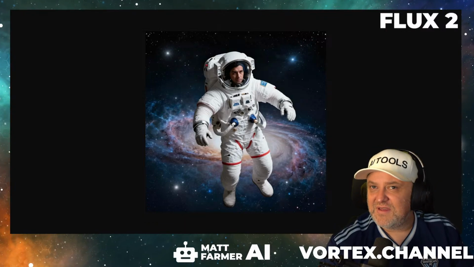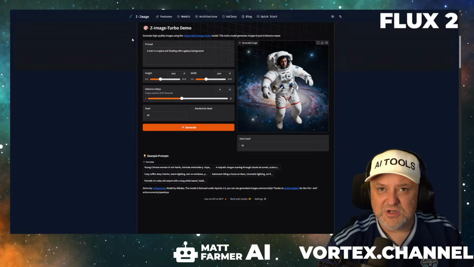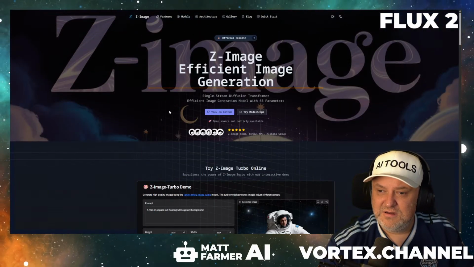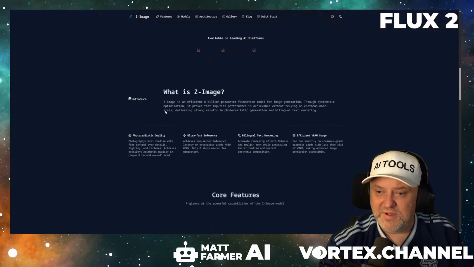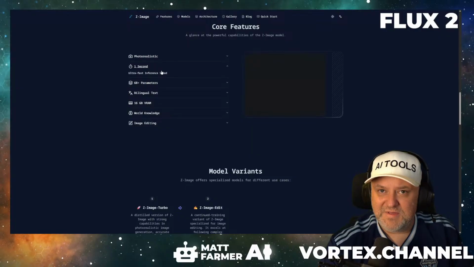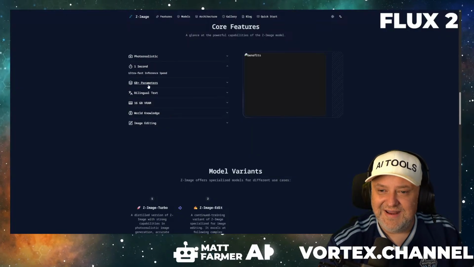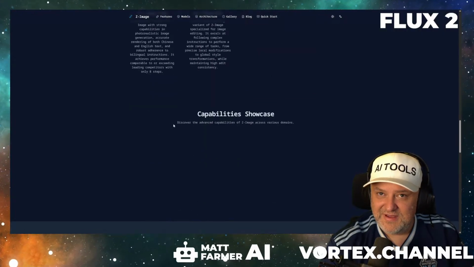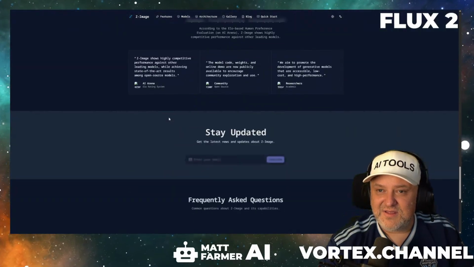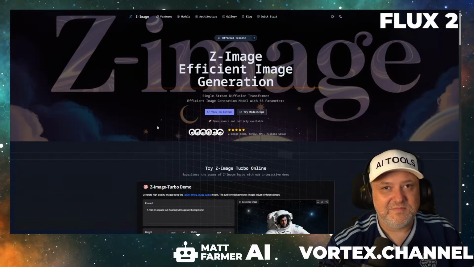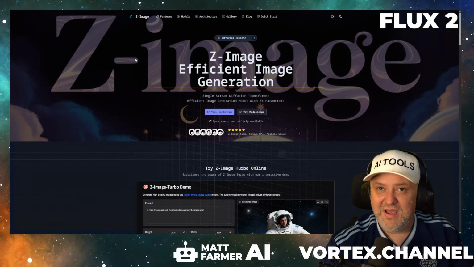I believe this is another Chinese model. I'm not fully sure though. Models, architecture, open source and publicly available. Their website's not the best. 1 second inference speed, 6 billion parameters, only 16 gigs of VRAM. That's impressive. I've heard really good things about this model.